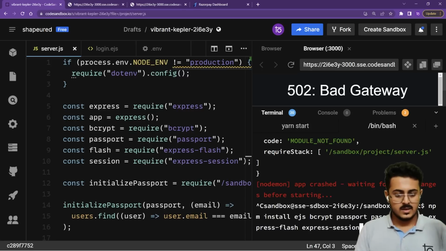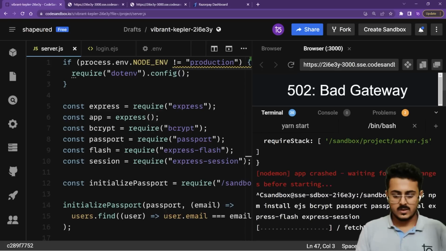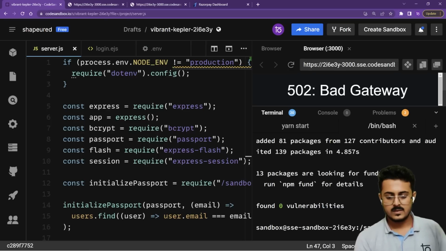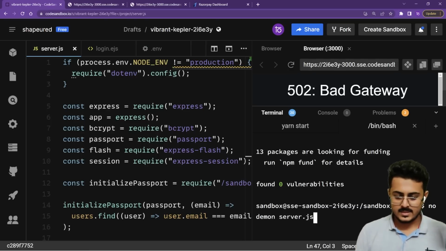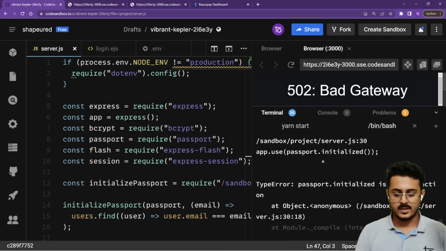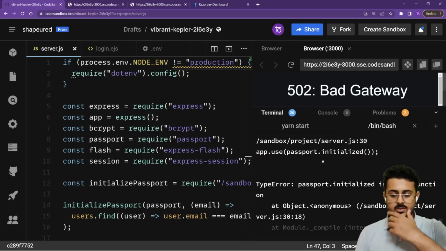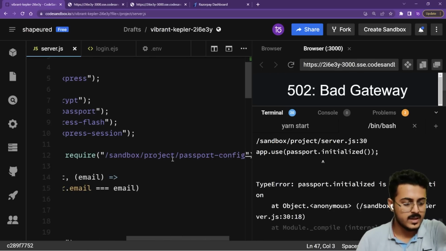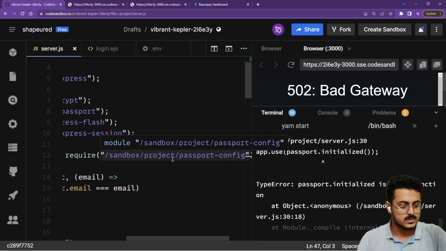I think these are all the things that we need to install. I think that is done. Let us try to see if nodemon works. Oh yeah, we haven't installed nodemon itself. Initialize is not a function. What, initialize has not been included. Okay, passport config hasn't been imported. I guess this is the problem right over here, that the import isn't working.